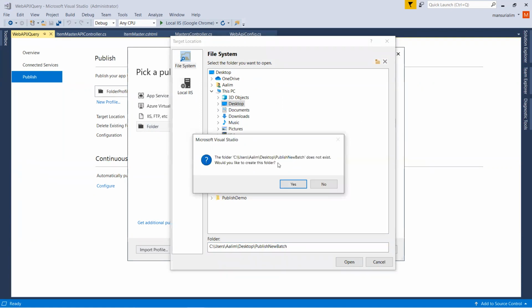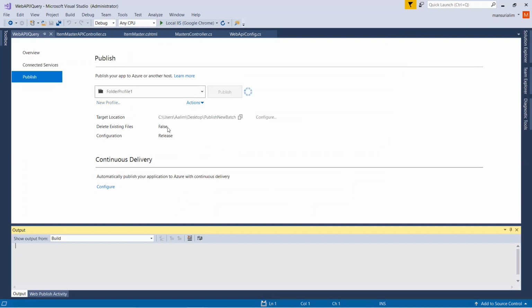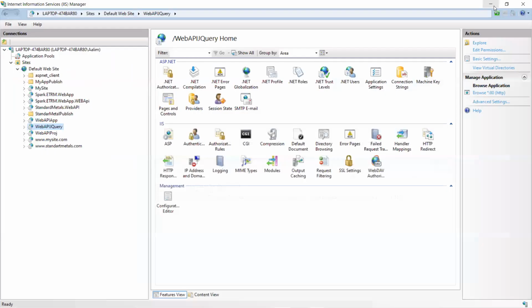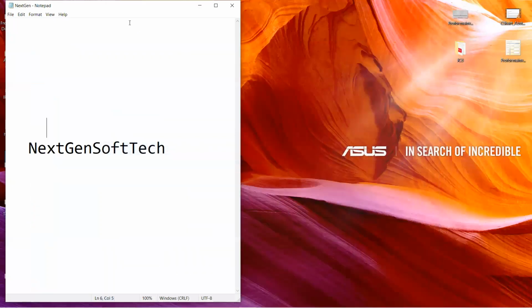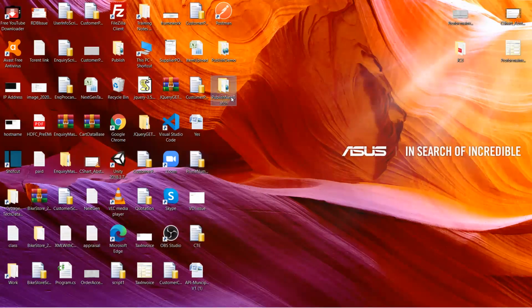Do you want to create this folder? You have to say yes. Once it is done, from here we have to select publish. So we have to click on the publish button, right? Once you hit the publish button, it will publish the code to the given location. The location is given here on the desktop, publish new batch. So let's go to the desktop. This is the folder where the application is published.